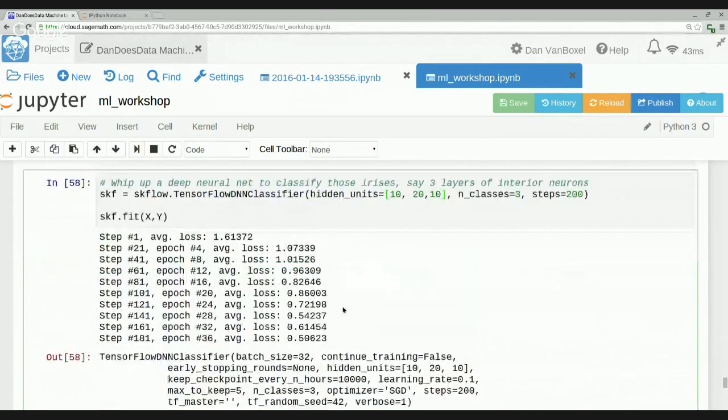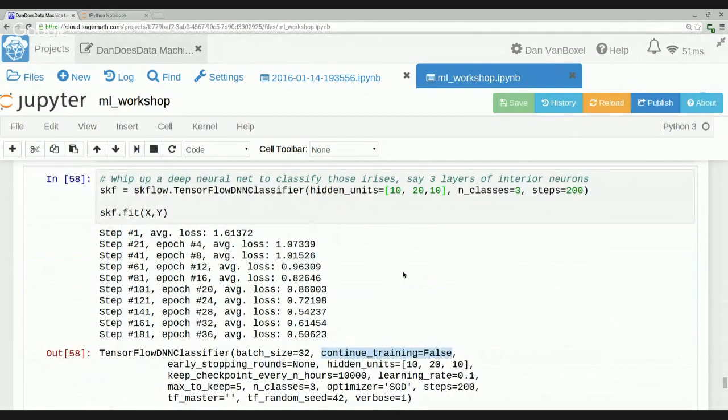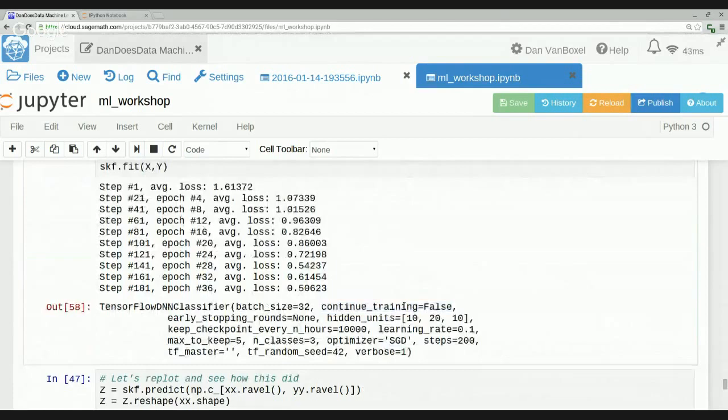What would I do? Continue training, I believe that says when I add new data points, like if I were to call skf.fit again, continue training equals false means compute all new weights. If I said true, I'd sort of be updating the weights each time. And of course, we got our hidden units, learning rates.